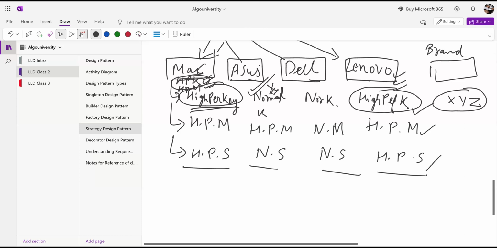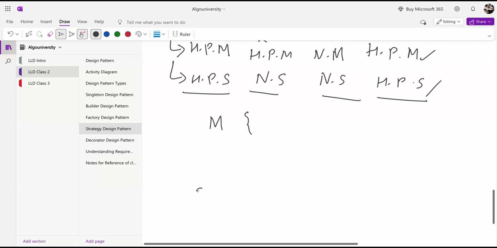In Mac we use keyboard equals new high performing keyboard, because the high performing keyboard is the child of keyboard, so you can use that. How many of you guys think that this solution is correct? I mean, how many of you even got it? What is your name, man? What did you say? Bhaskar, right? How many of you guys agree with Bhaskar?